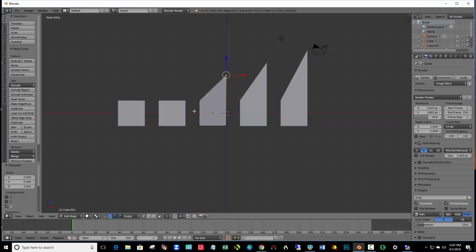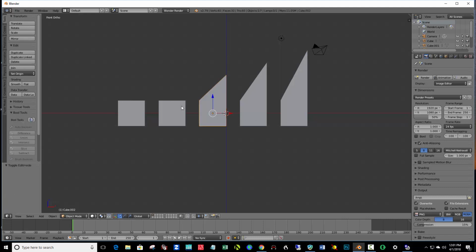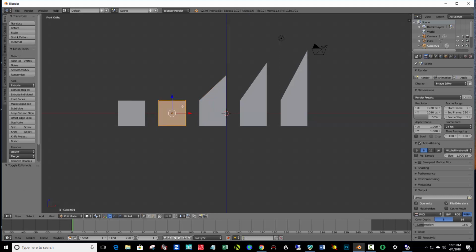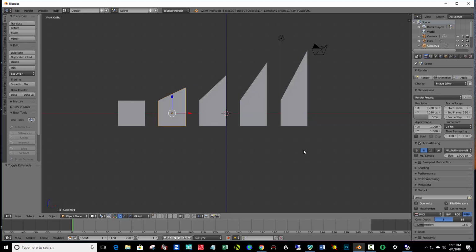Okay. Tab into object mode, right click, tab to edit mode, letter A, right click, 1 box. And then we'll leave this one alone. Alrighty, so I'm going to tab back to object mode, and we're in front ortho.